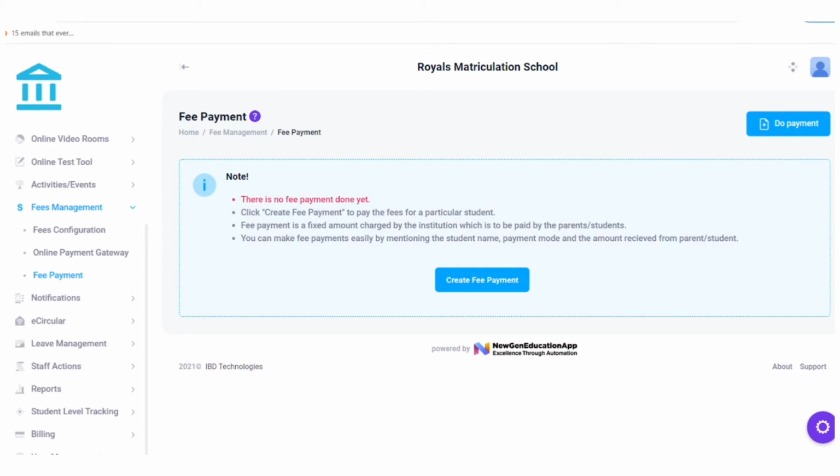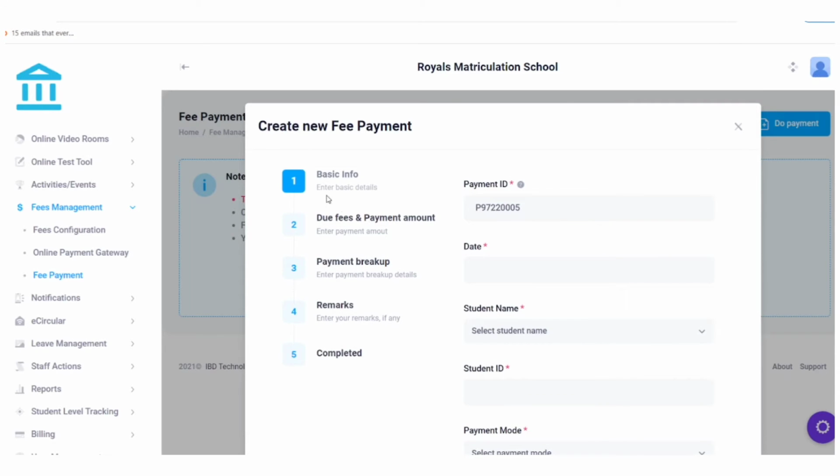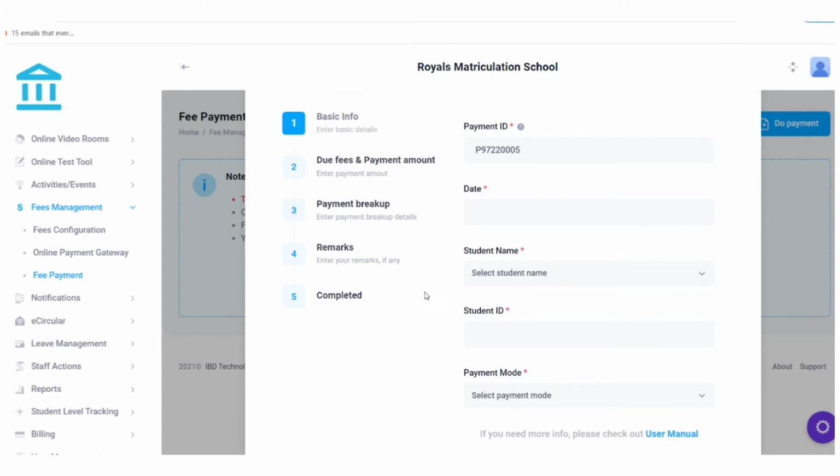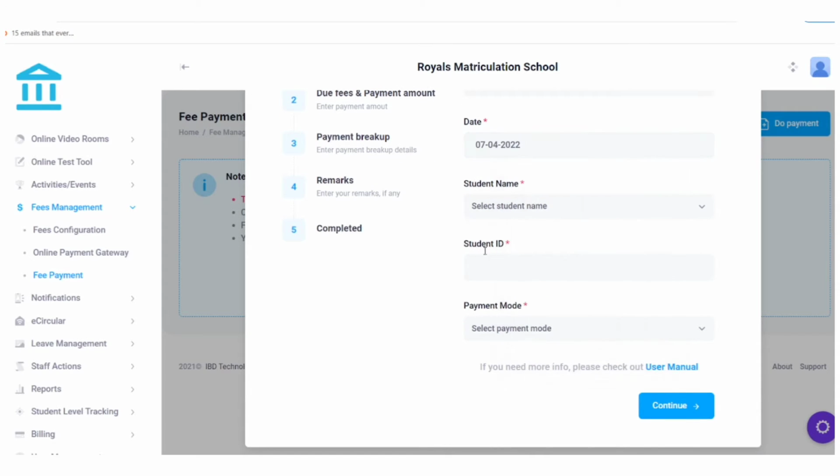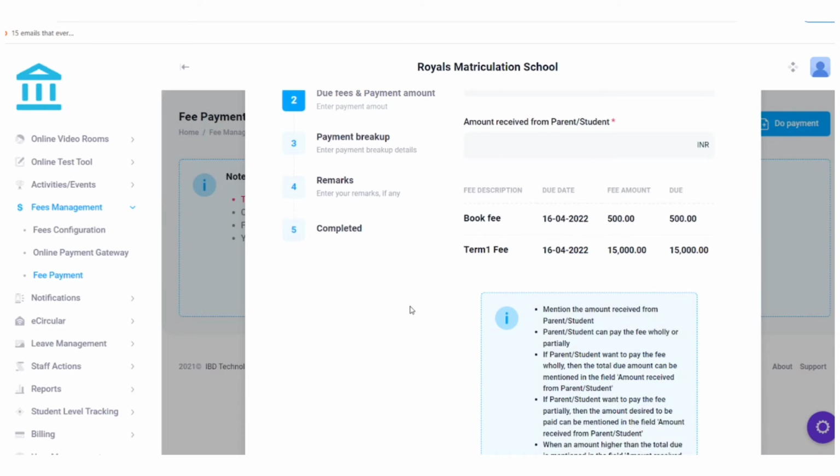As we discussed earlier about the online payment, now comes the fee payment. In this fee payment, you can collect fees over the counter from the parent of the student. To do that, click on fee payment from the menu and then click on the create fee payment button here. A pop-up screen appears wherein you can fill in the necessary details. Enter the date on which the fee has been collected, then select the student name from whom you're going to collect the fee, then select the payment method, whether it's in the form of cash or check, and then click on continue.